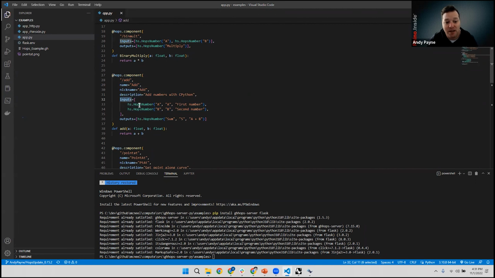So here you can define inputs as a Hops number. One's called A, one's called B, and the output is going to be a number called sum, right? So this is basically setting up the IO version when it gets hit with this method. And then here is what's going to happen when this method gets called. It's sort of the Grasshopper part. When I give it the values of A and B, return the value of A plus B, right?